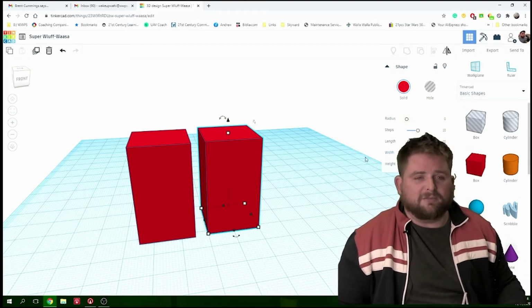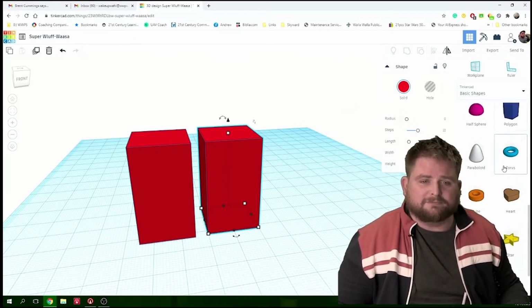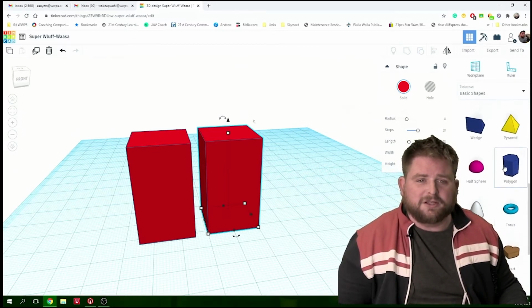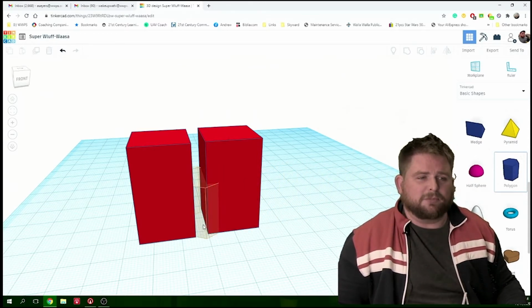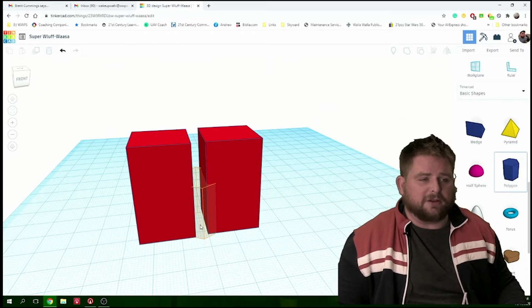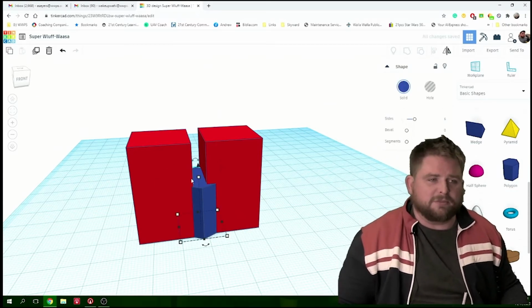Okay, so now I have my legs. I need a torso. So I'm going to look down here in my 3D shapes. I'm really interested in this polygon. So I'm going to drag this polygon. I'm going to put it in between the two legs, just for now. Don't freak out. I put the polygon right here between the two legs.